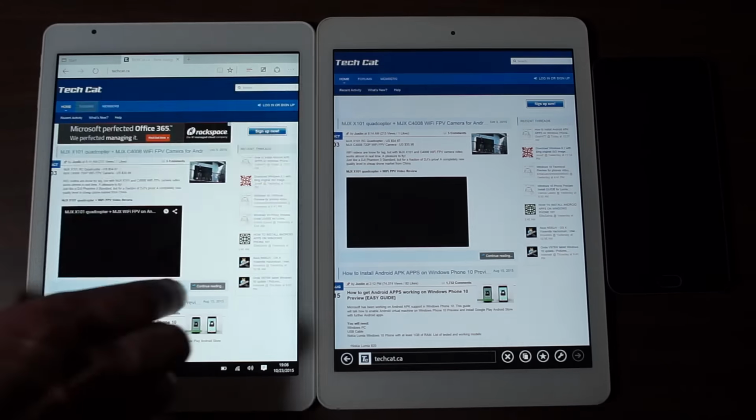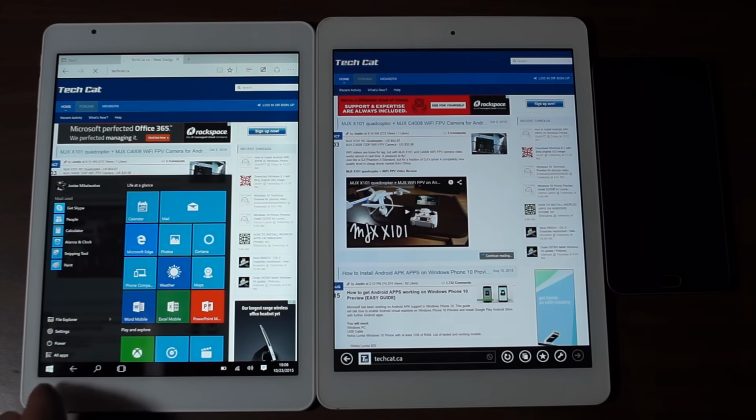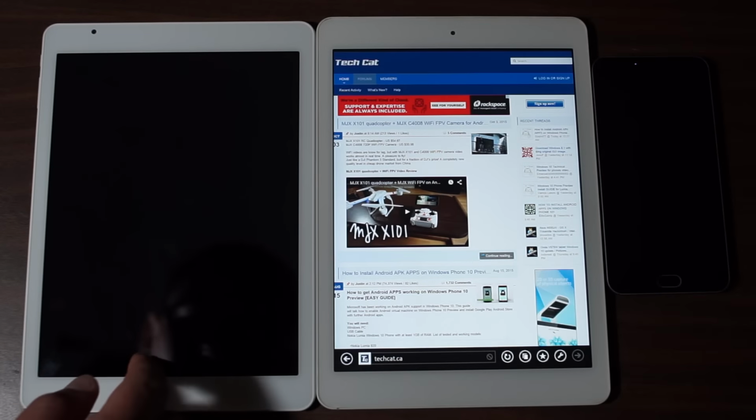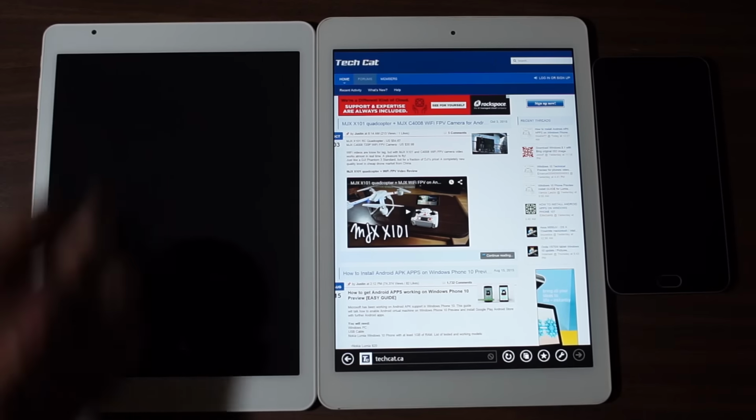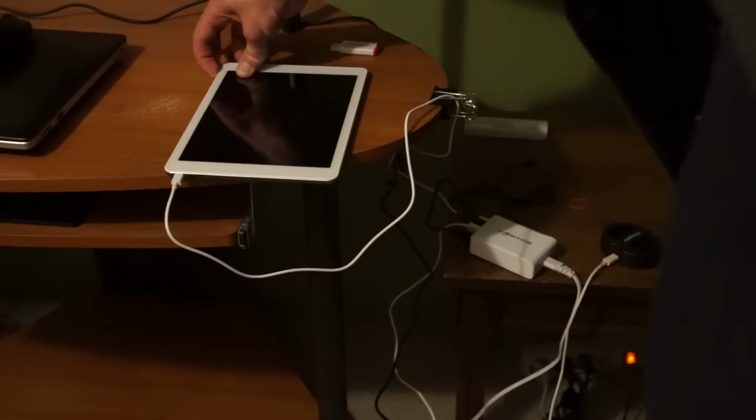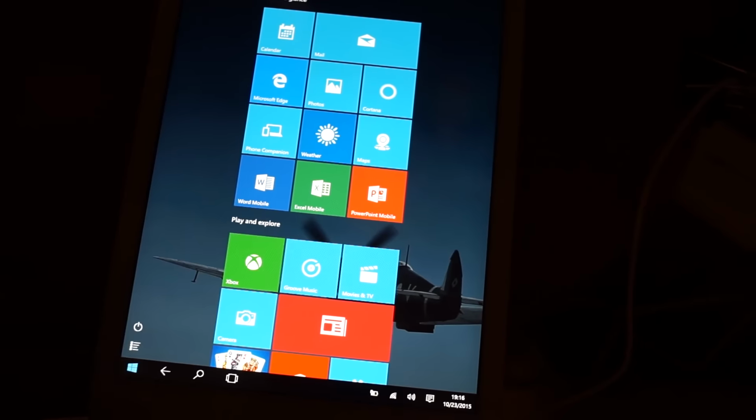I can't see a big performance difference yet. And it just crashed. Yeah. It might be the problem with Teclast drivers, or this is just Windows 10 issues.